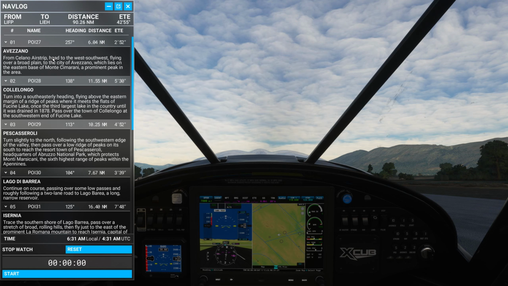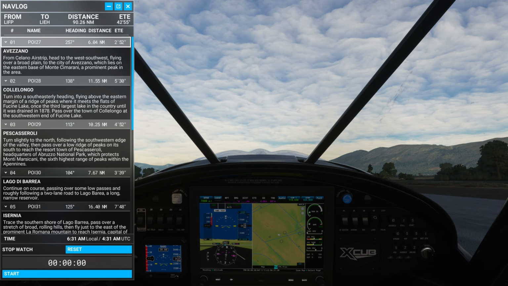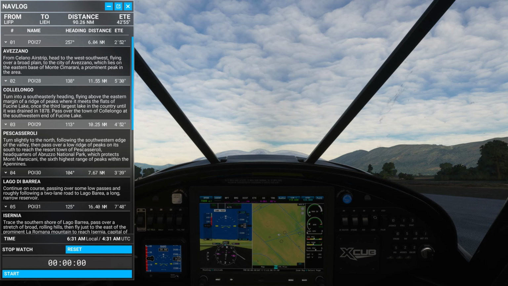First thing, Avezzano, something like that. From Celano Airstrip, head to the west-southwest, flying over a broad plain to the city of Celano, which lies on the eastern base of Monte Cimarroni, a prominent peak in the area. Okay, so 257 degrees, a little bit to the left of where we're facing, and there's a peak in the area. We're going to go there for 3 minutes. It does look like there's a peak over here on the map. And then from there we basically turn around down here, 138 degrees, because this is so close.